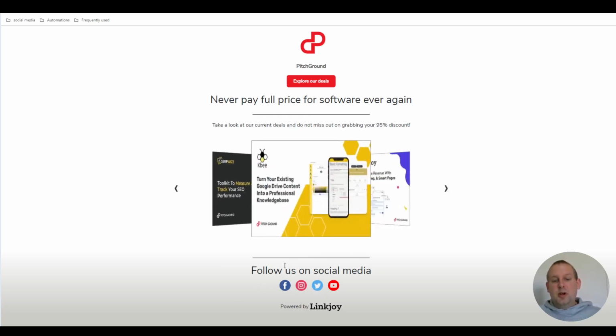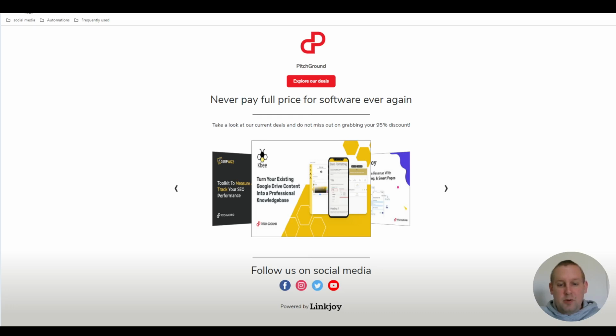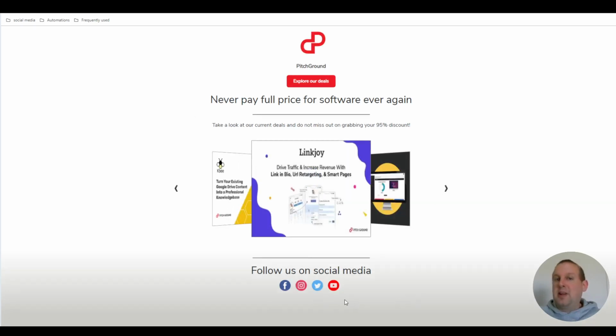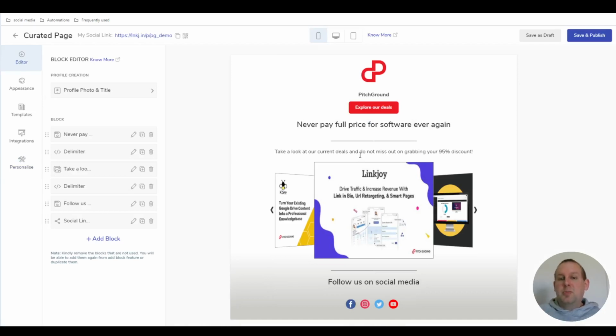You can follow us on social media, and you can also remove the Powered by Linkjoy if you want to. So if we go to personalize, you can remove the Powered by Linkjoy, and there we go. So if we take another look now, you'll see that Powered by Linkjoy has been removed, and it's just a great way of creating those micro landing pages, because it takes less than a minute to set up. As you can see here, it took me about a minute to set this small landing page up, and you can do all kinds of things.